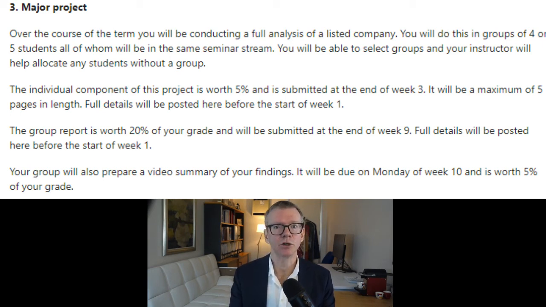The second component is a group report that will build on your individual work and also incorporate some ratio analysis, forecasts of financial statements, an equity valuation, and finally an investment recommendation. This will be submitted at the end of week 9. The group report is worth 20% of your overall grade. We have already put on Moodle some examples of reports from previous semesters that have scored high grades for this report.